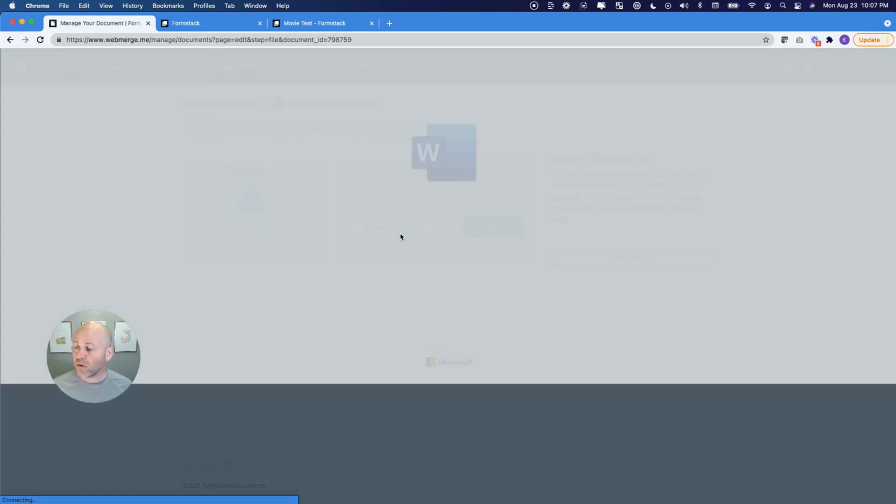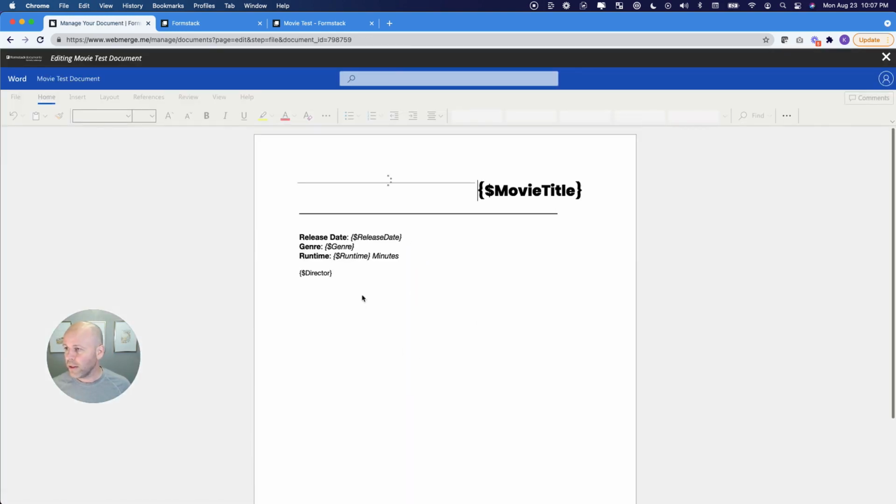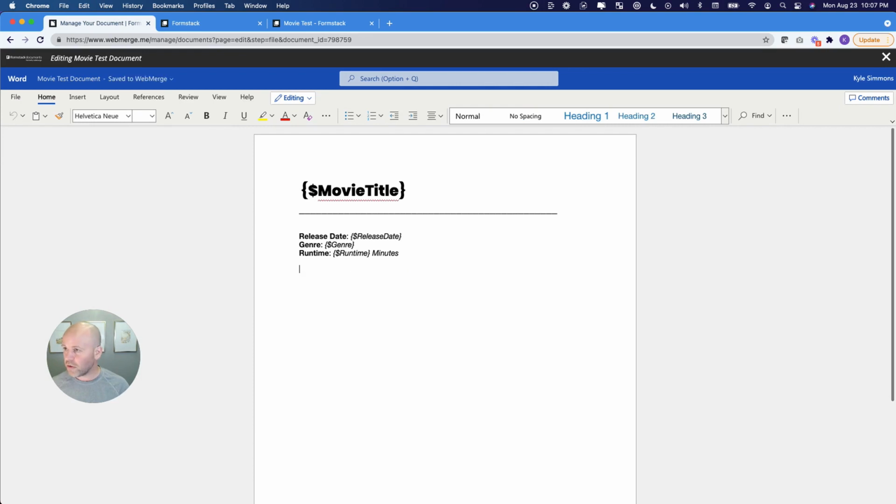So I'm going to head back over. I'm just going to take out that director because we don't have the question for that. Save to web merge. Web merge is the previous version of, it's what Formstack Documents used to be called. So if you see web merge around, web merge, Formstack Documents, same thing. You can also see it in the URL. The URL is still web merge.